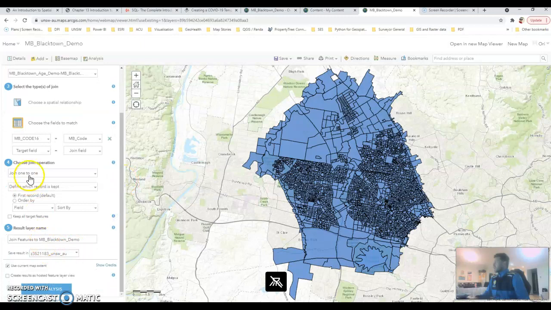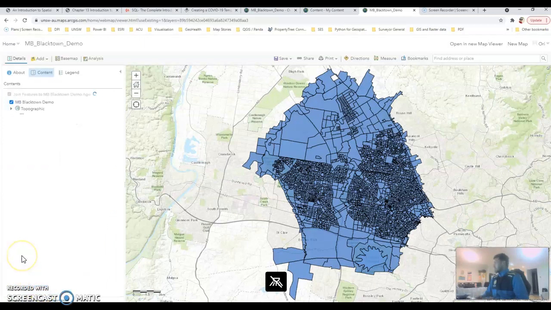The last thing that I need to do, I'm not going to change any other parameters. I need to change the name of the output. This will also be saved as my final output from the join. So I'm going to just put an underscore and say join feature to mesh blocks Blacktown underscore demo, and then let's maybe add the word age, and I'm pretty happy with that, and I'm going to run the analysis.